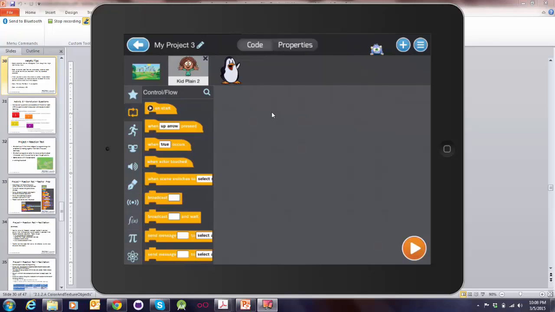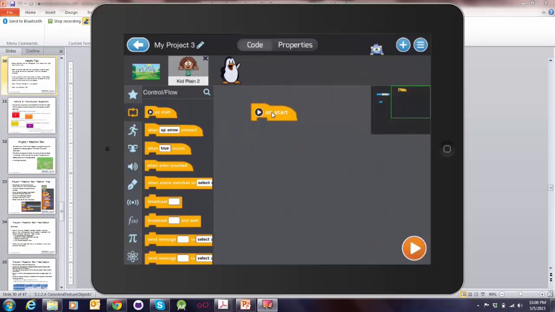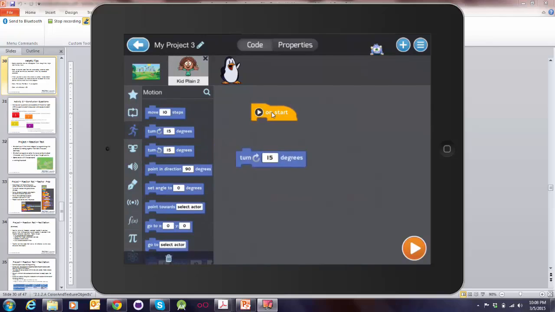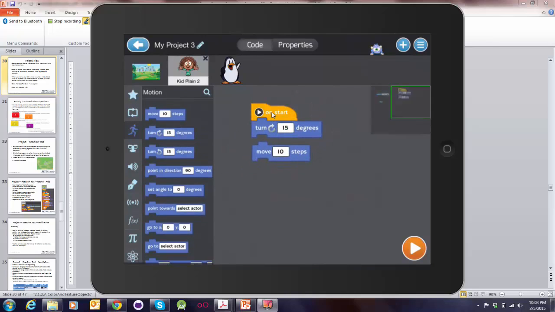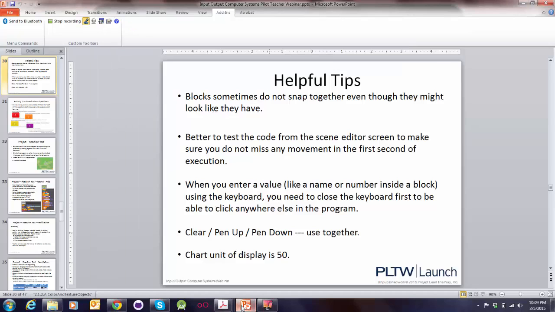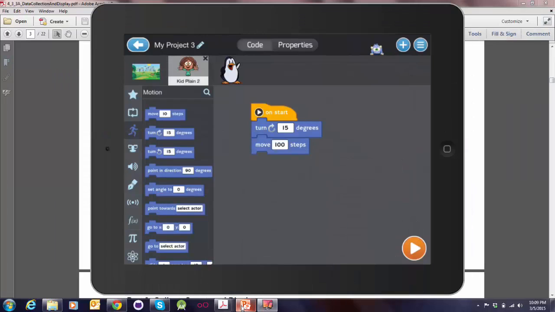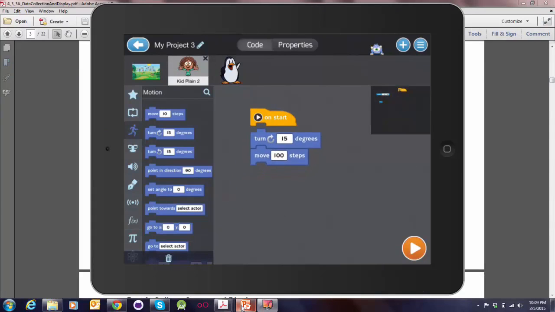For this kid, I am going to add, upon the start of the game, I would like this kid to turn 15 degrees, move, let's say, 100 steps. So I click here, the keyboard pops up, and I can type in my number. Back to the helpful tips that I wanted to say: I've seen happen with me that sometimes blocks don't snap together even though they look like they might be snapped. So for example, over here, when I did this, it might not be snapped if it's like this, let's say, accidentally. Now it snapped.